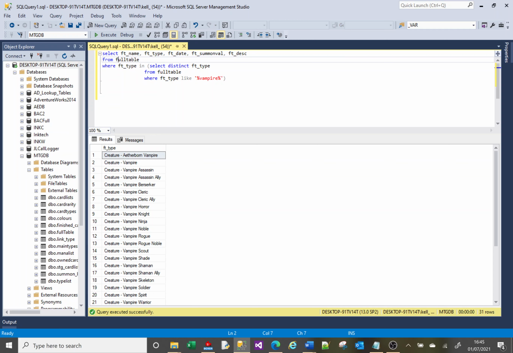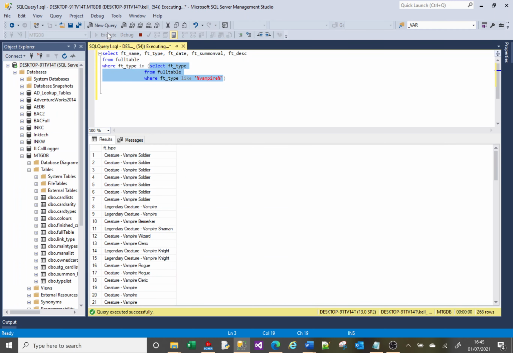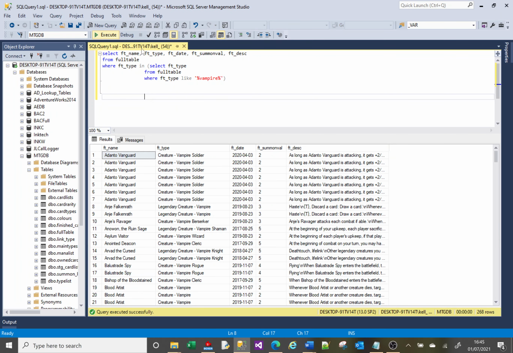One last thing to note, I don't need to have distinct in here. I could just run it fine. If I just run this, I'm going to get a lot of duplicates here, but it doesn't matter. As long as it's a single column being returned in here, that's all that SQL needs.